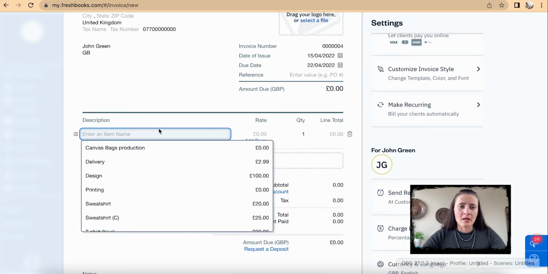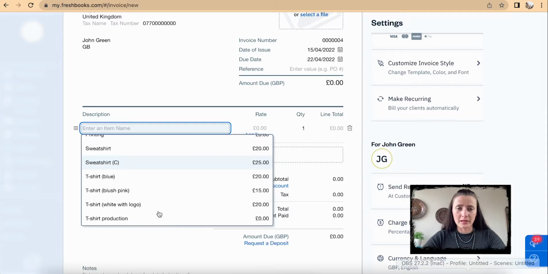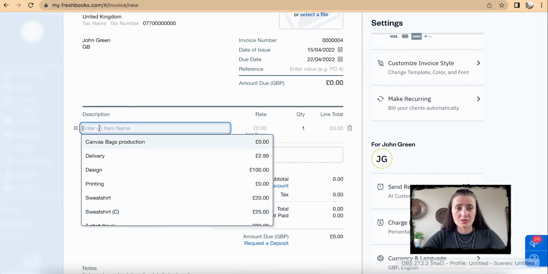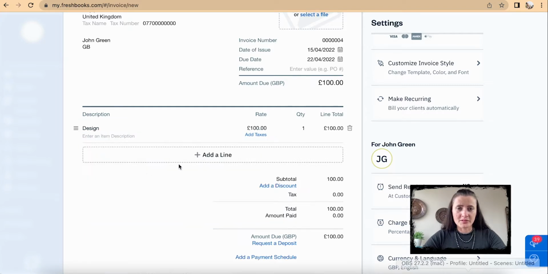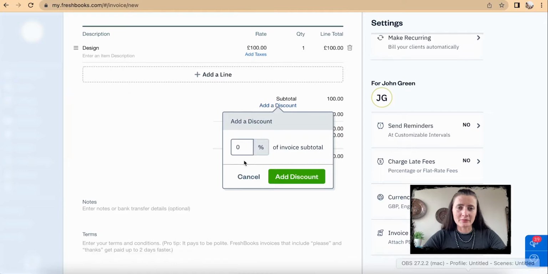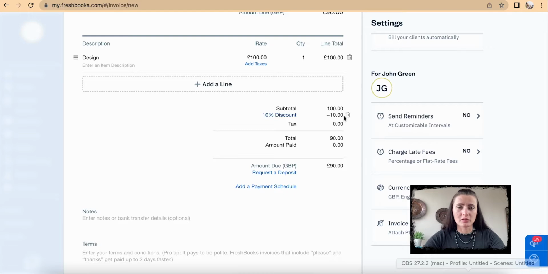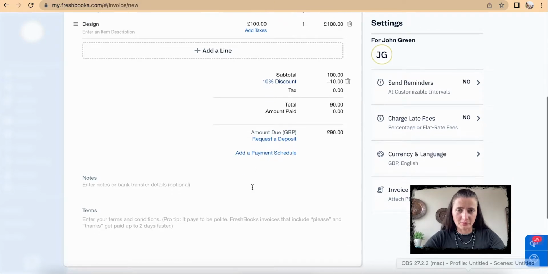Add lines. If you have added items or services, you can select from available items or services, or you can just type a new one and add a rate. So for example, I have design for £100 and I can add more line items if I need. Also, I can add a discount as a percentage, for example 10%, and it automatically calculates. And I can also request a deposit and add a payment schedule if applicable to this particular invoice or client.